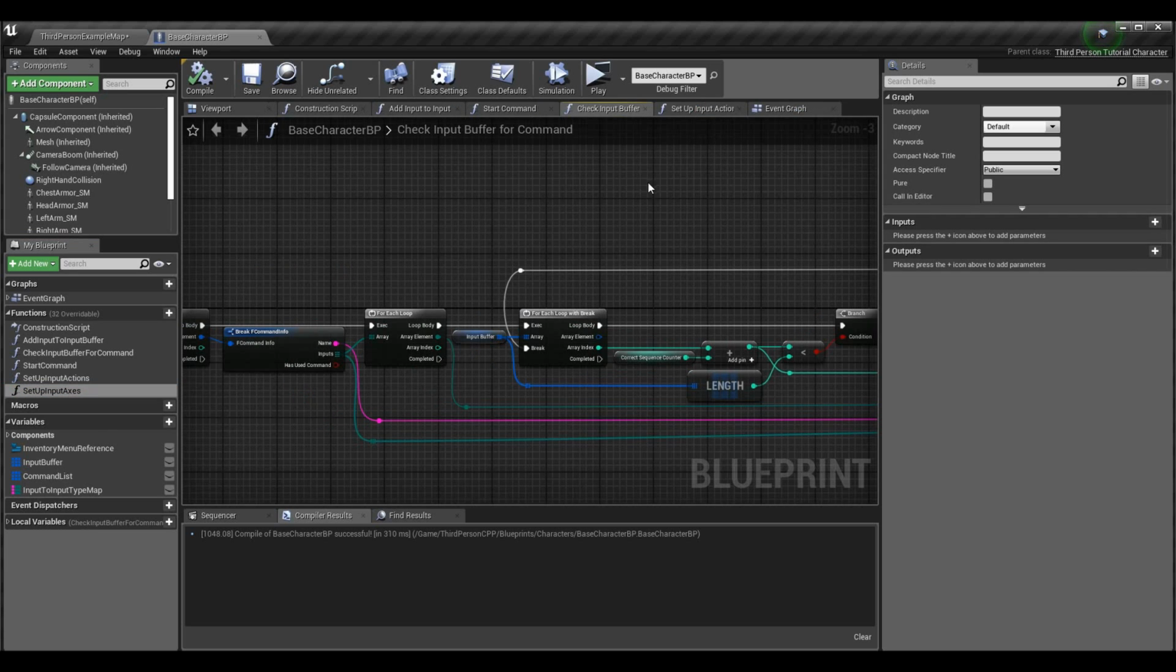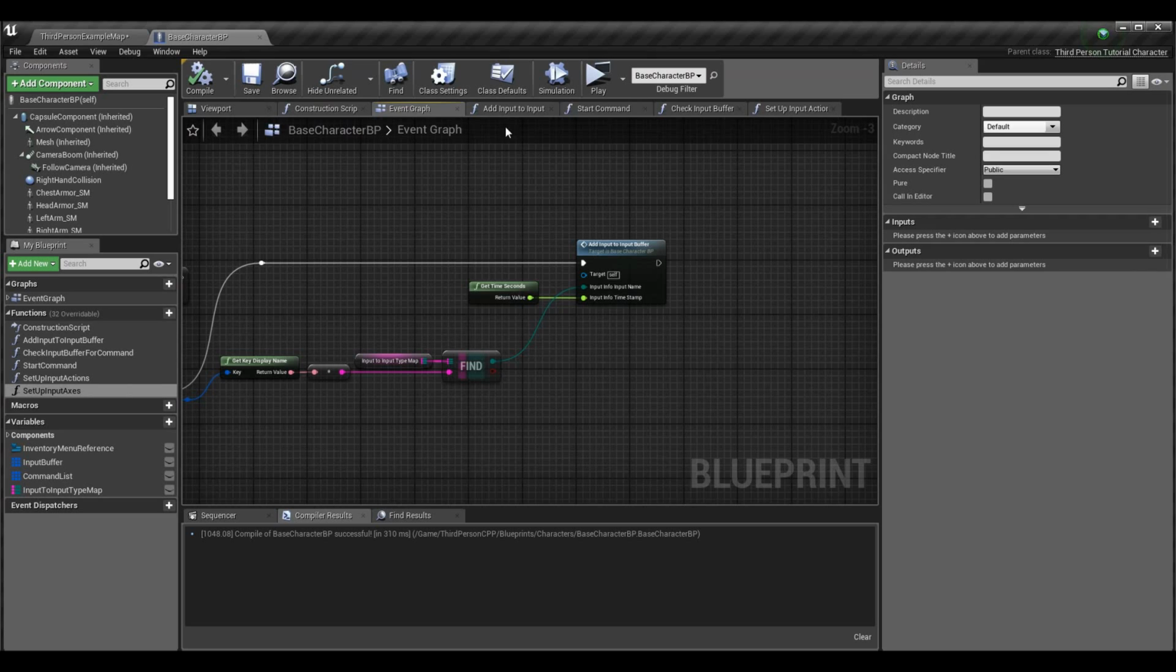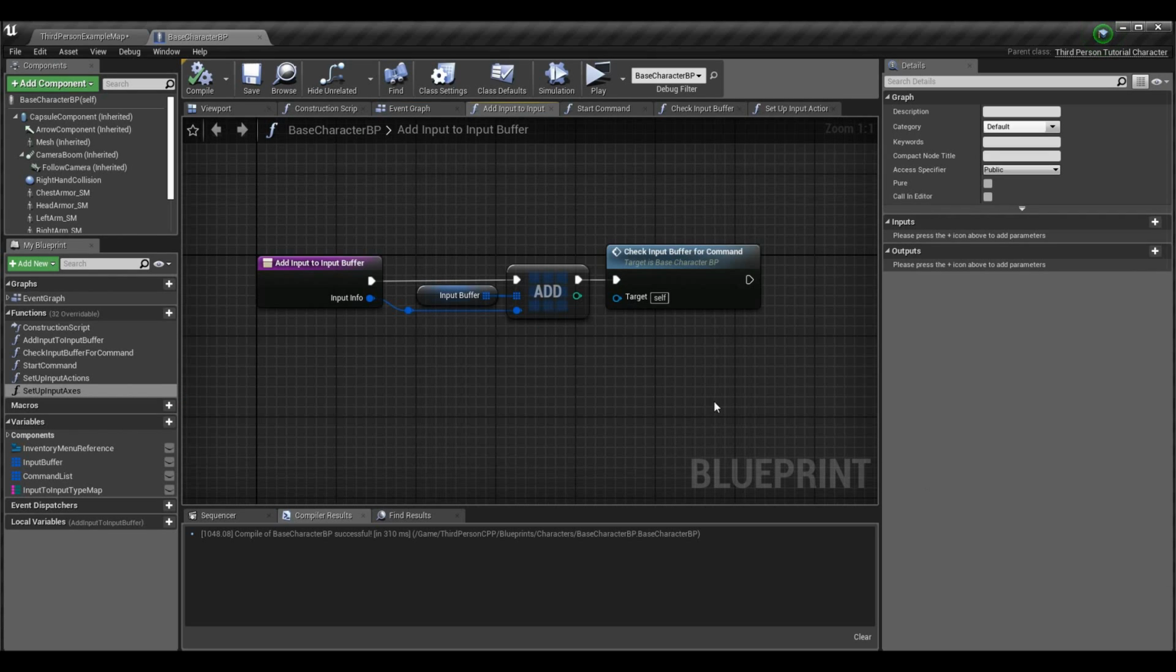So we don't need this right now. Let me organize this a little bit. Alright, so let's go over just everything that we have so far. I won't go over it in depth, but just to make sure that we haven't missed anything.